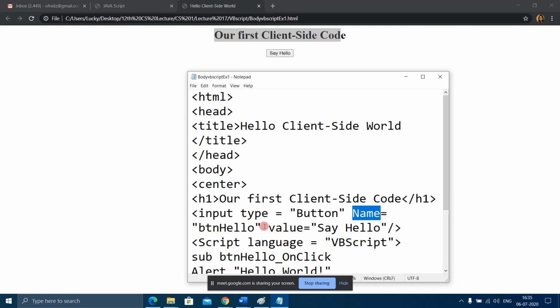If you remember Visual Basic in 11th standard, when we used to drag and drop the button on the form, we used to go to the properties window. In the properties window, there used to be a name property which uniquely identifies the specific button. What if I have used multiple buttons in the Visual Basic form? How will I uniquely identify them? By using the name property. So here in VB script also, there is an attribute name is equal to btn hello, because this name is going to uniquely identify this button.